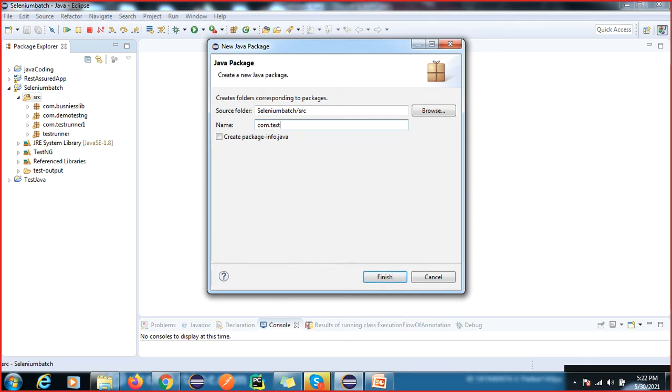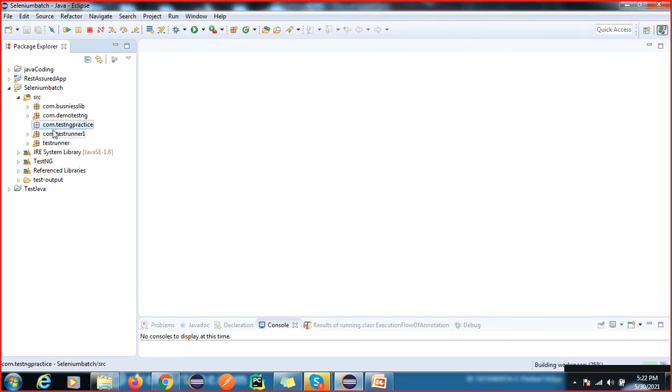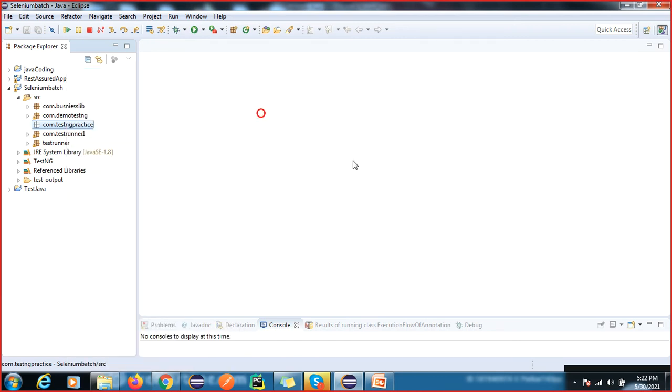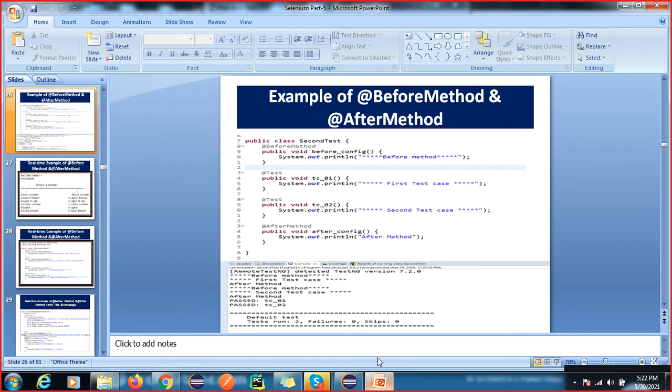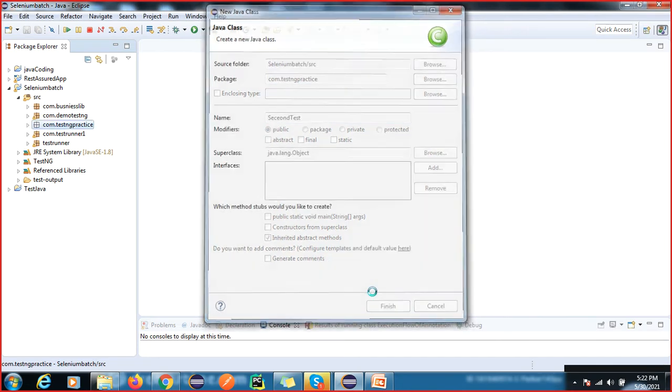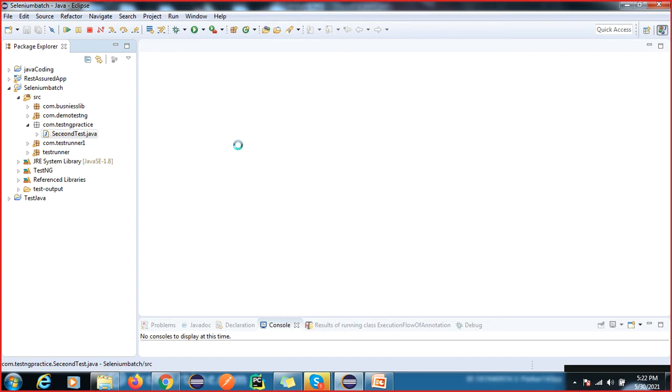The package is testng practice. Okay, so here I will create one class. The class name you can write anything. Here I have written second test. So I'm going to create a before method and after method.